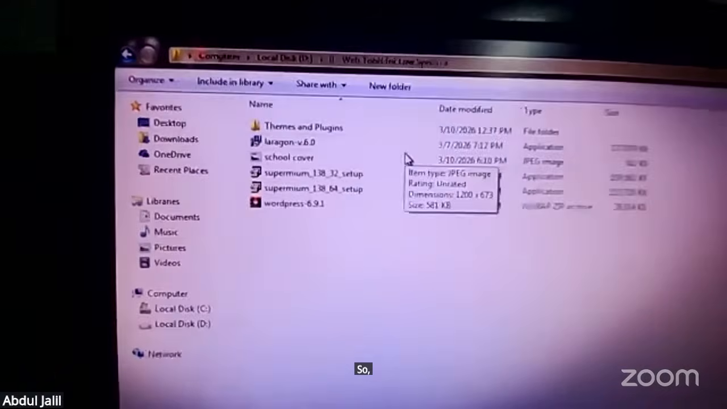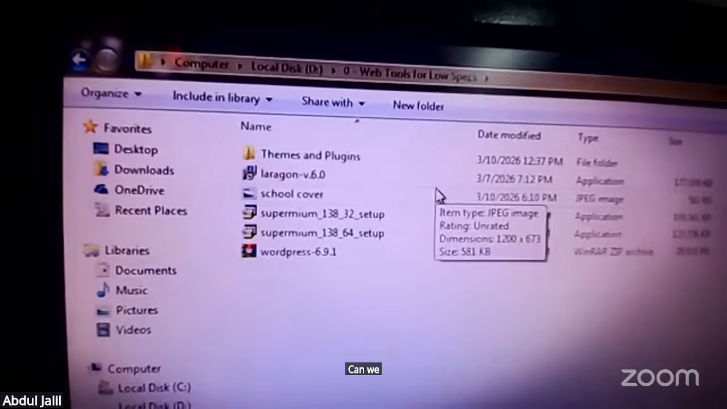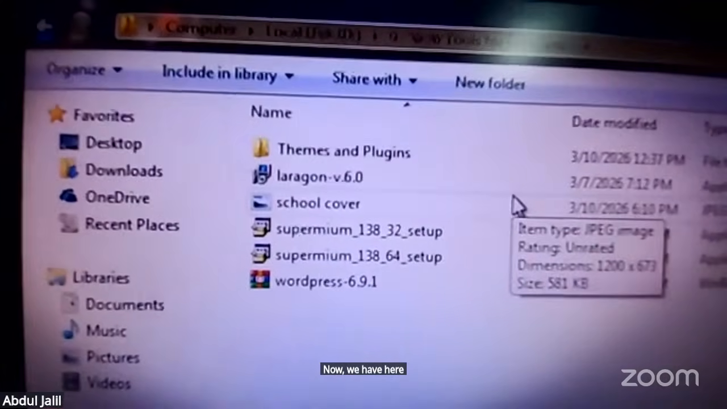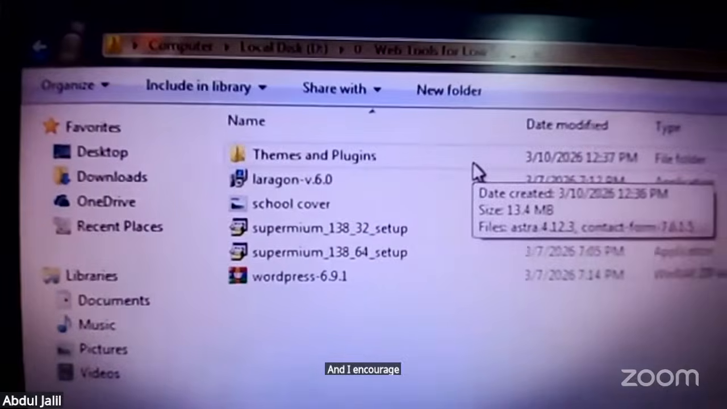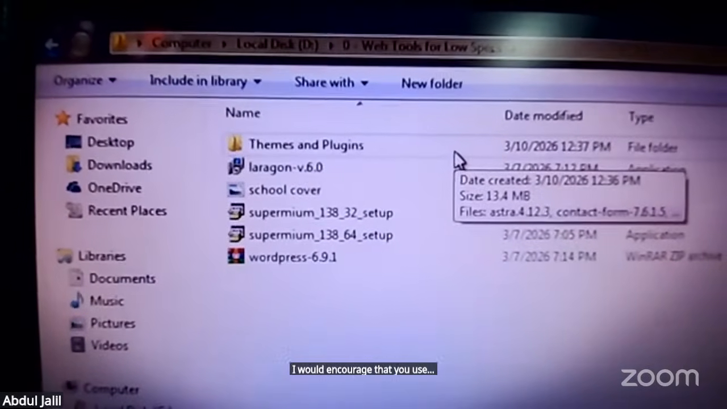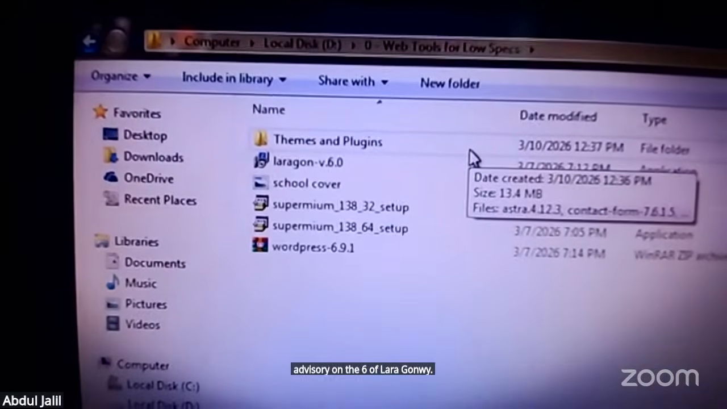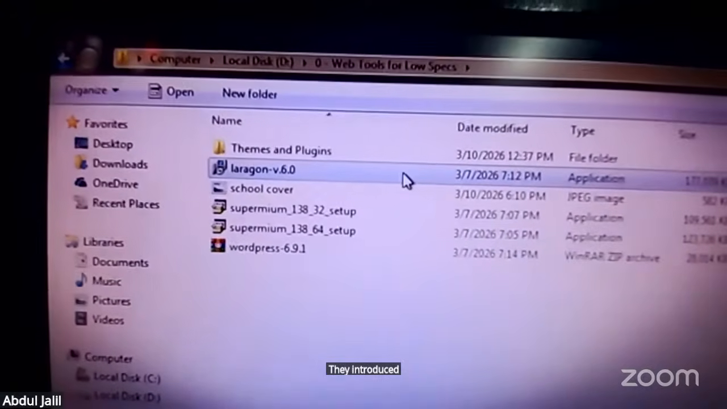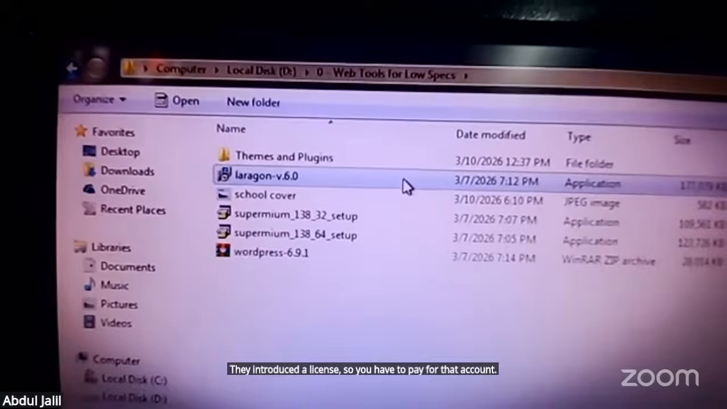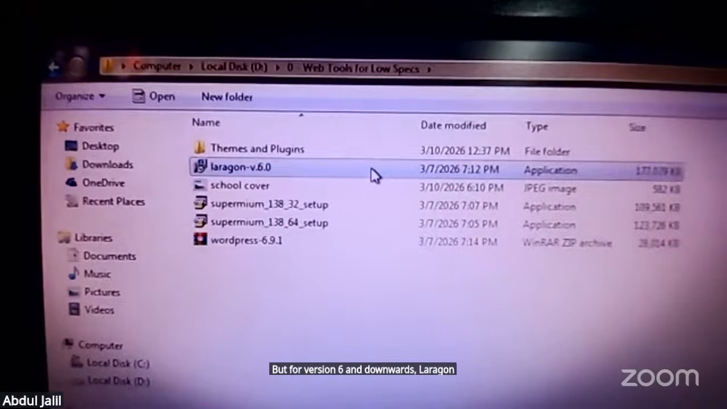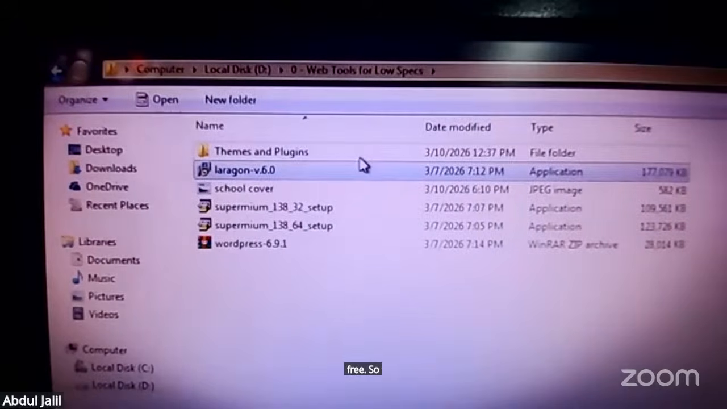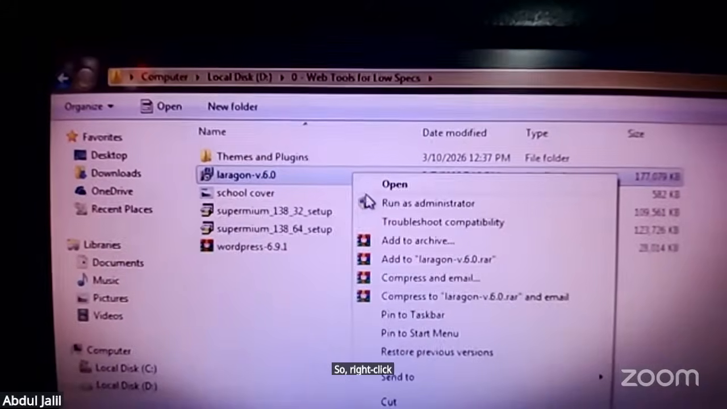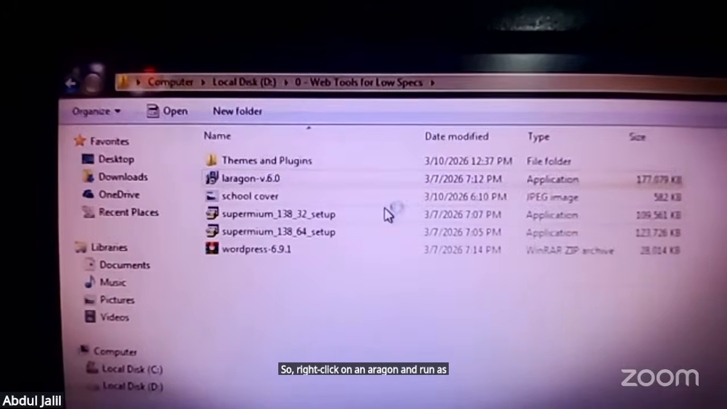So video team, please go to our folder. Can we see that word clearly? Is it possible to see Laragon? Now we have here a software called Laragon, and I will encourage that you use version 6 of Laragon. Why? From version 7 upwards, I think it's now on version 8, they introduced a license, so you have to pay for Laragon. But for version 6 and downwards, Laragon has always been free. So we are going to install this program. Right-click on Laragon and run as administrator.